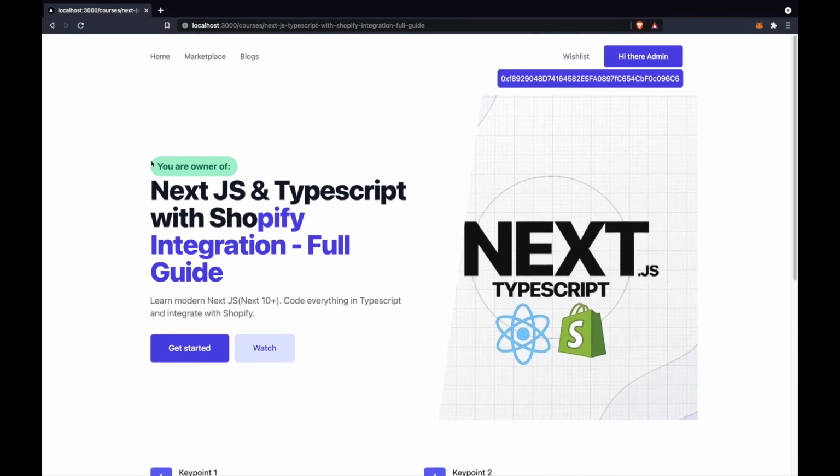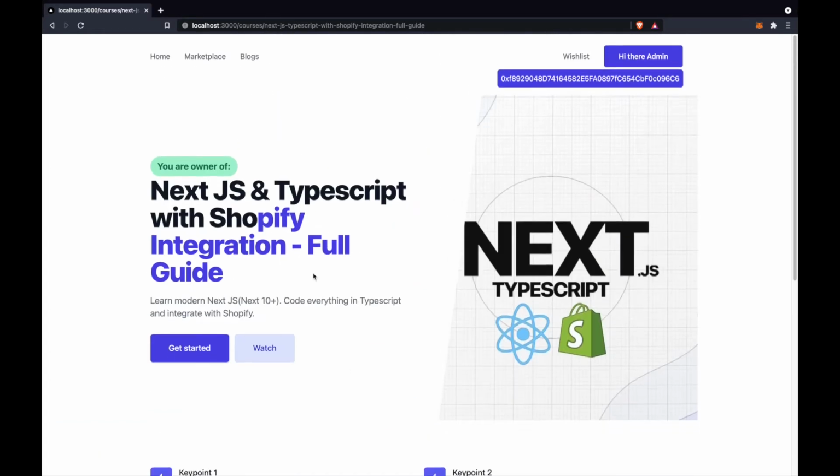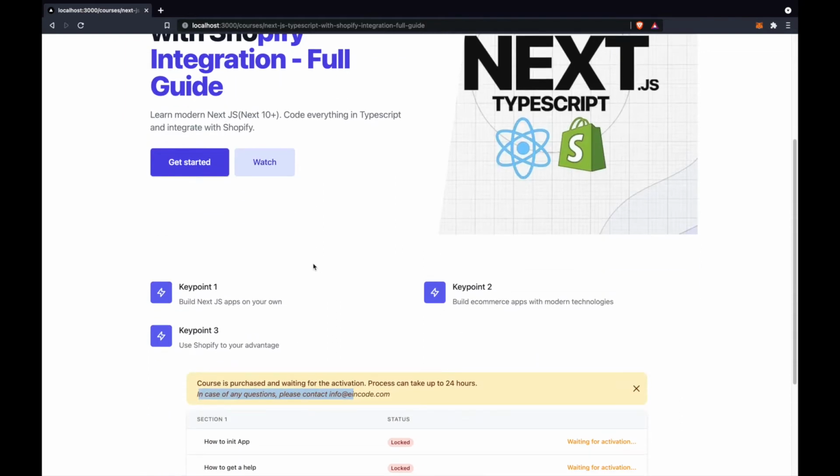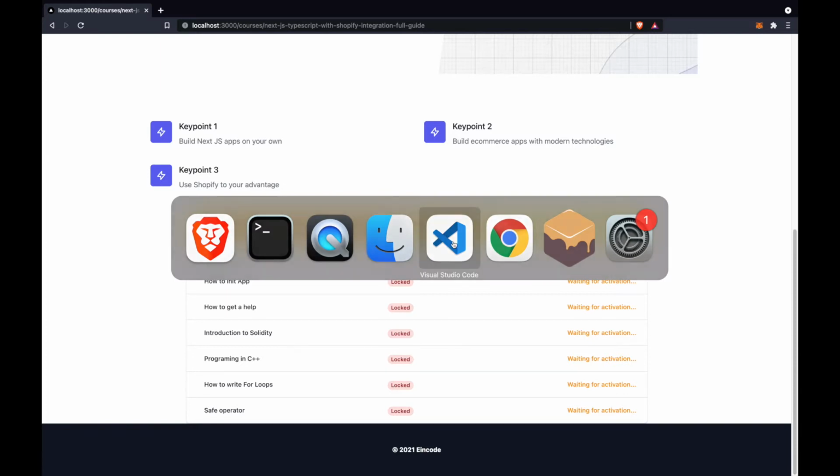So first thing, if I am owner of the course with my account from MetaMask, I will display here that I'm owner of the course. I'm displaying here some text. Currently it's a locked state because the course has been purchased but is waiting for activation, and here is a waiting for activation text. So that's the one thing I have been improving, and also the other states are handled as well, so I can show you very quickly.